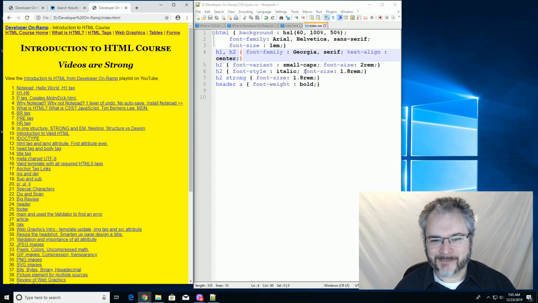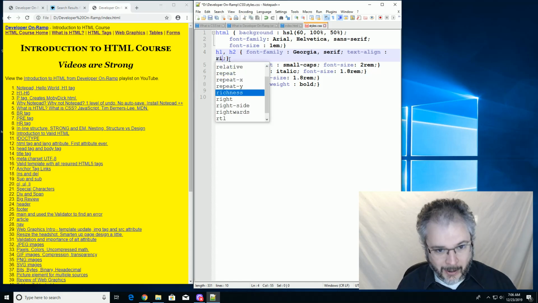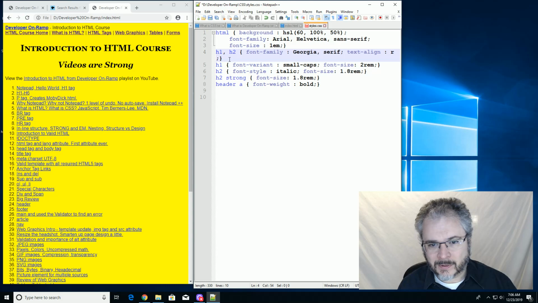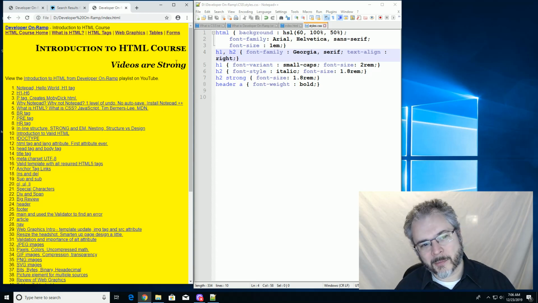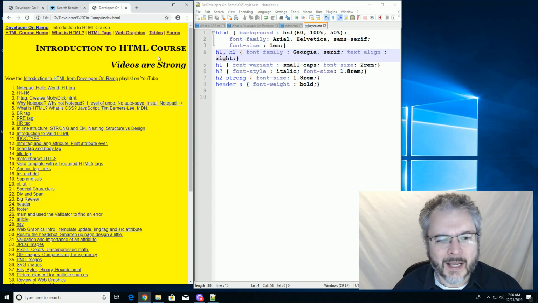Good times. Okay, there's also text-align: right. There we go. I'm going to save that. Over here, refresh it. So now they're both right aligned. This comes in handy a lot, especially when you have boxes over here on this side, and you want things to kind of scoot over to the right hand side of them, and that sort of thing.